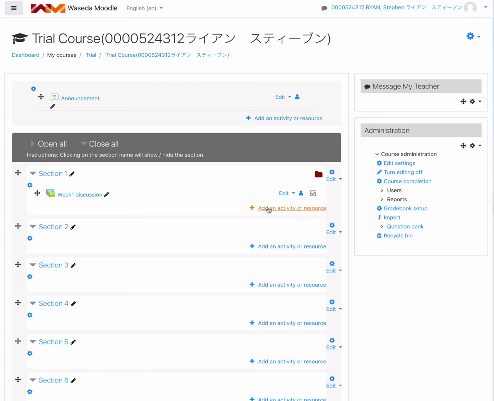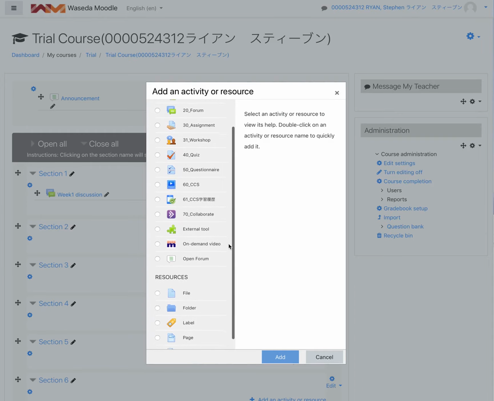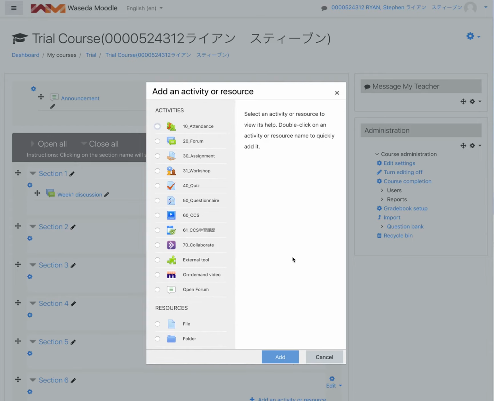So activities and resources are here. The best thing to do is play around with some of these and see what you like, which suits your courses, because it really will depend on what type of course you're teaching.